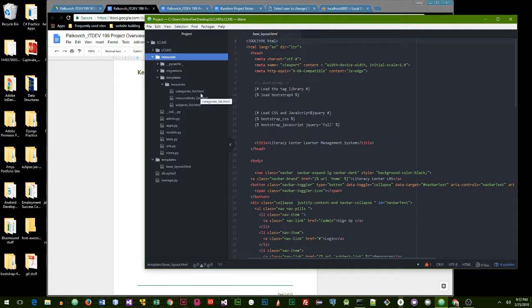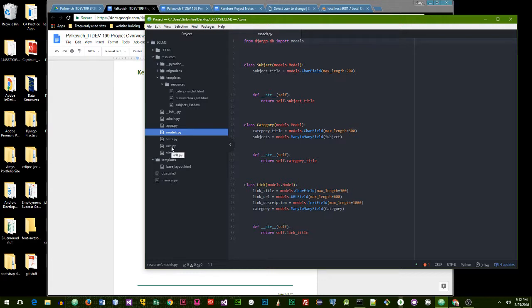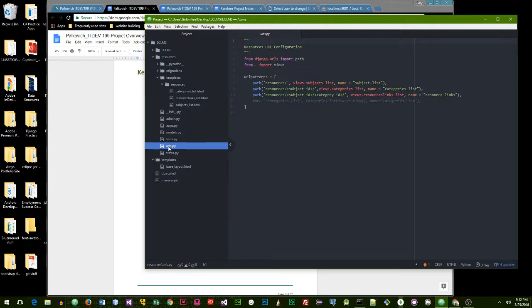I decided to keep subjects, resource links, and categories all together in one app. I suppose I could have split them out, but I decided not to. So far, we have the URLs for each one. We have one path for the subjects list, one path for the categories list, one path for the resource links list. I'd have to say this caused me the most frustration so far.